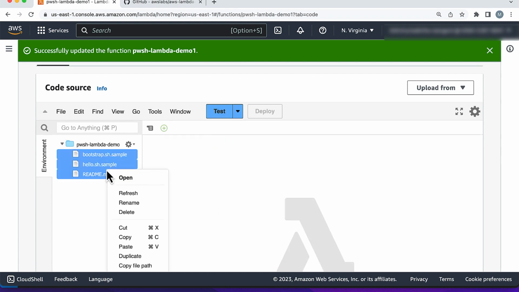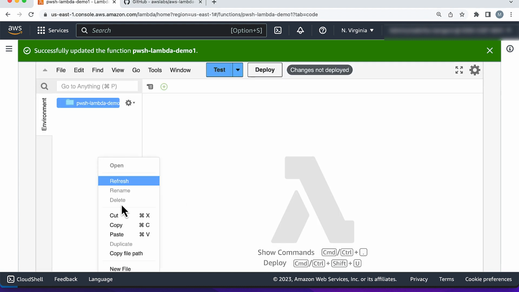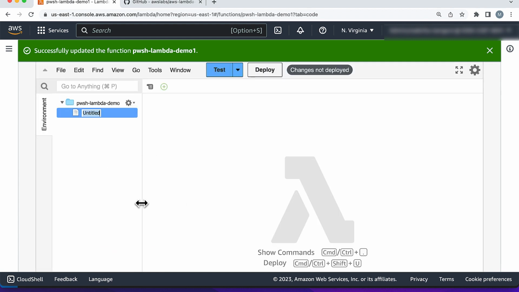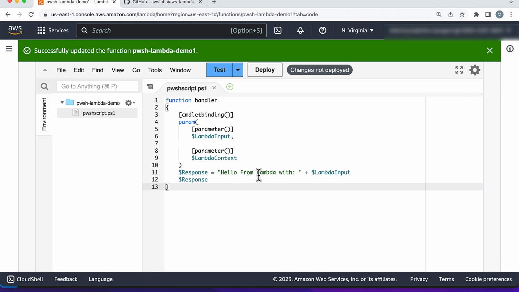So I'll just clean up these unneeded files, and then I'm going to go ahead and create a new one, which would be my PowerShell script.piece1. And within this file, I'll create this PowerShell function, which all it's going to do is say hello from Lambda, and it's going to give me back the event object, which is going to be sent as a response eventually. So once we are done writing our code, I'm just going to deploy it.